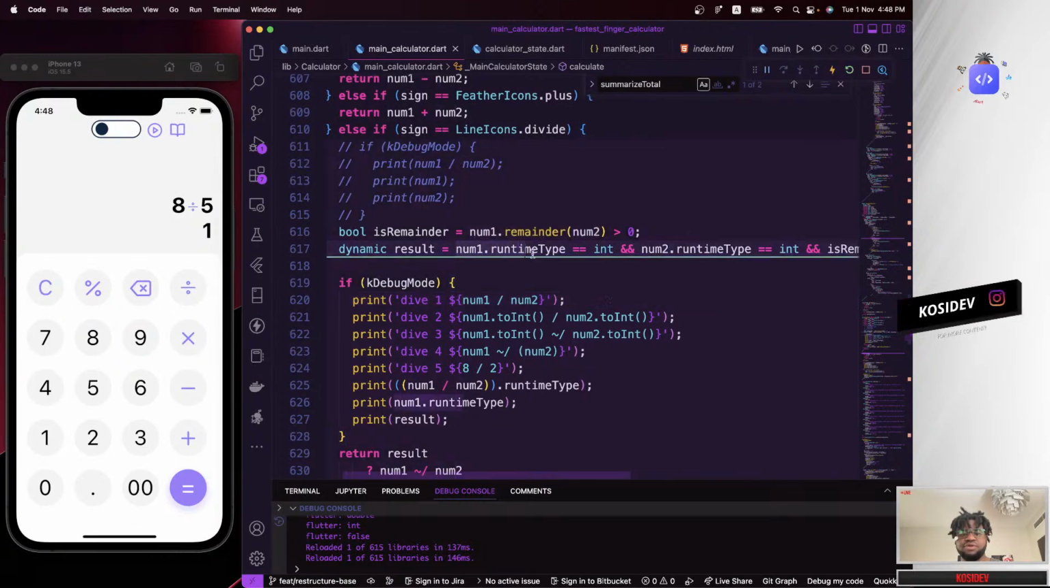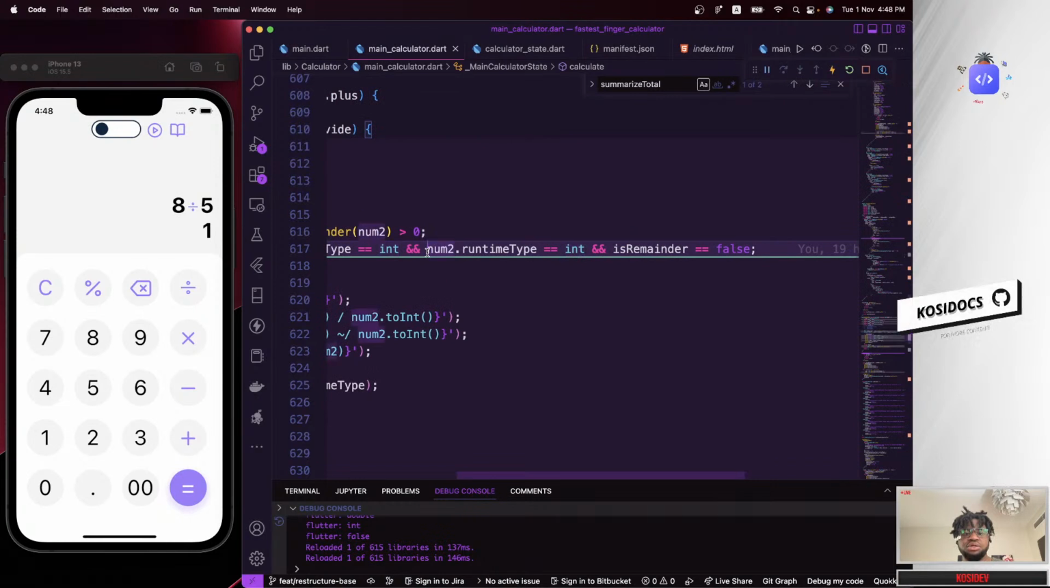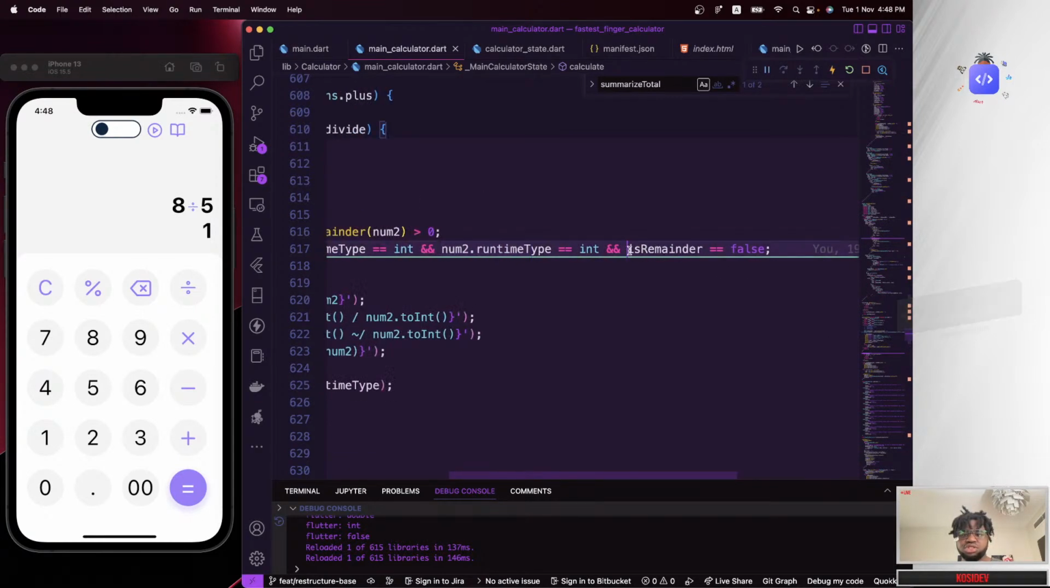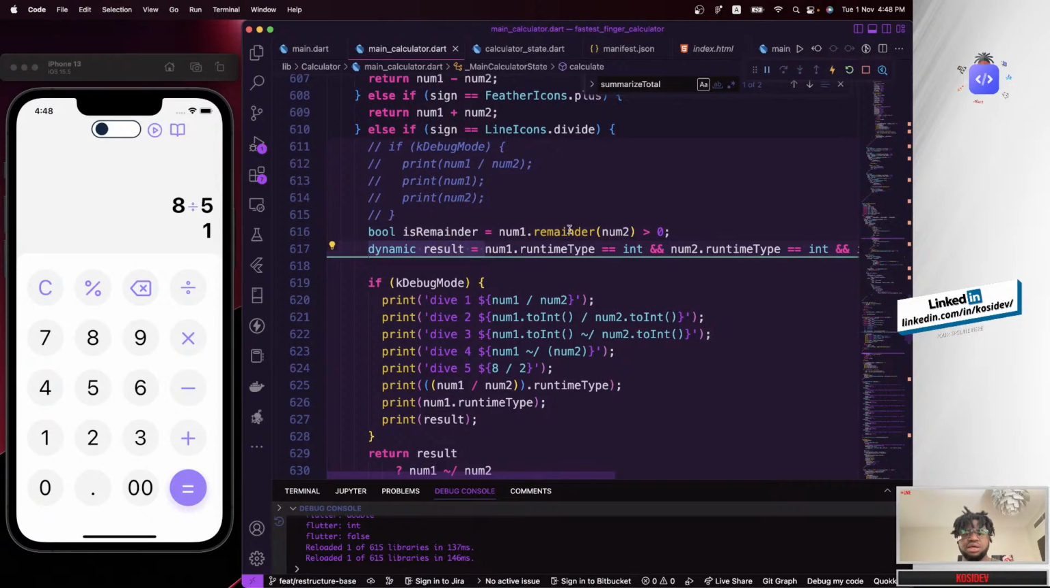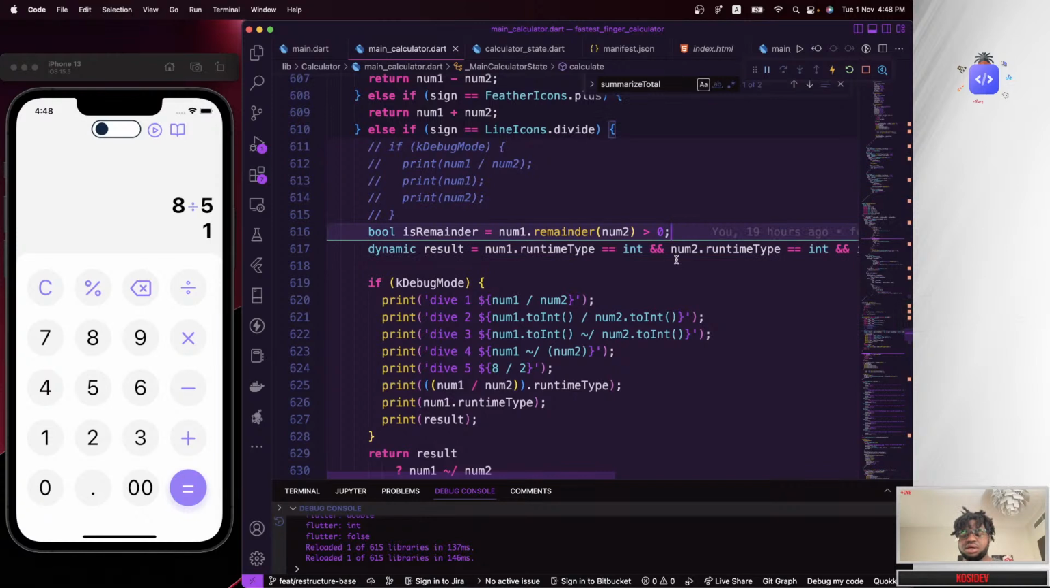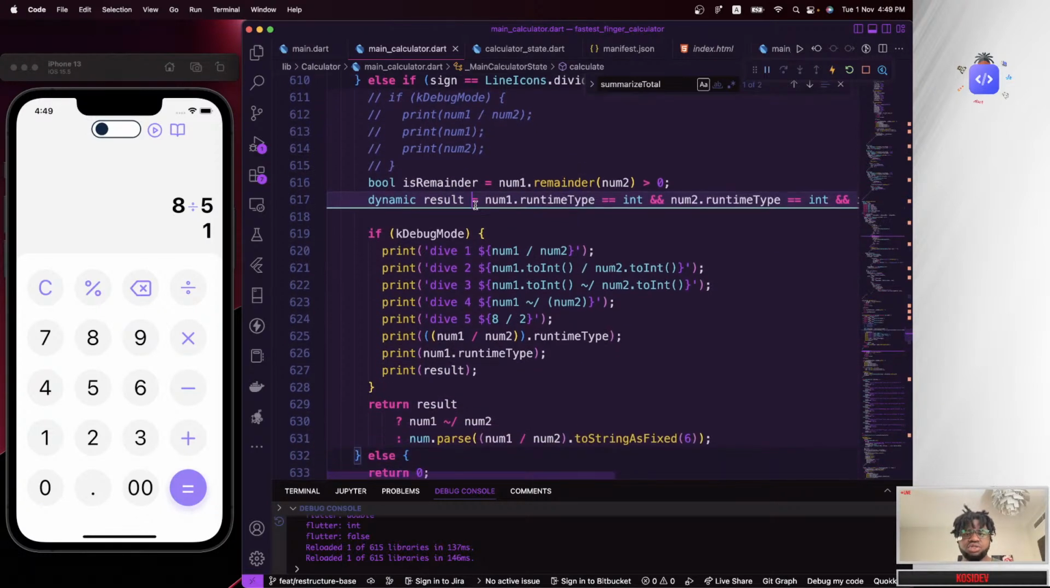So we are checking to see the first number's runtime type, if it's int, and the second number's runtime type, if it's int, and the last check is to make sure that the remainder is false. So that means it doesn't have a remainder. Then we know that this is a calculation on two whole numbers that doesn't have a remainder. I don't know if you guys understood what I'm trying to say. So using this result here, we are trying to make sure that the calculation we are doing is not going to have a remainder.